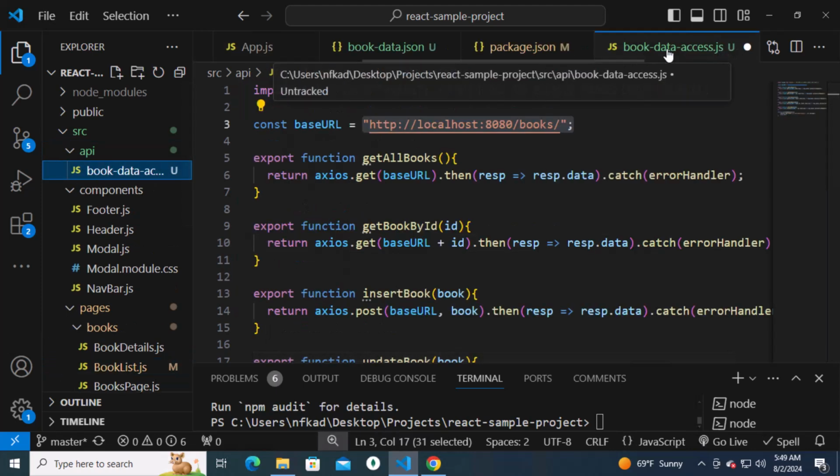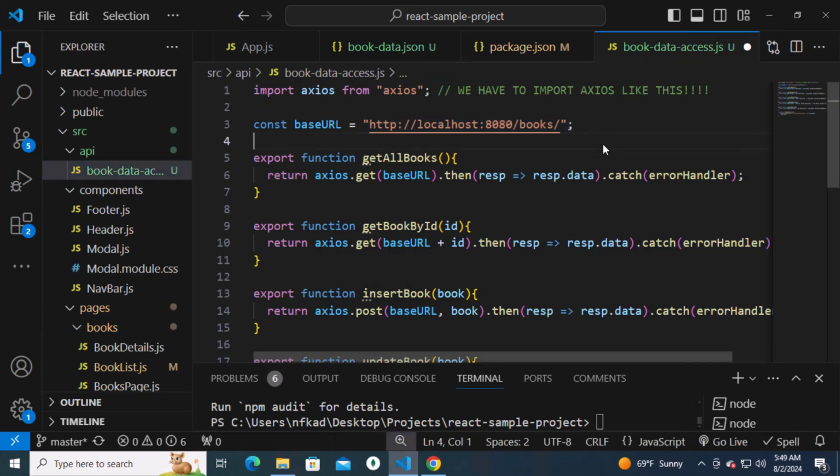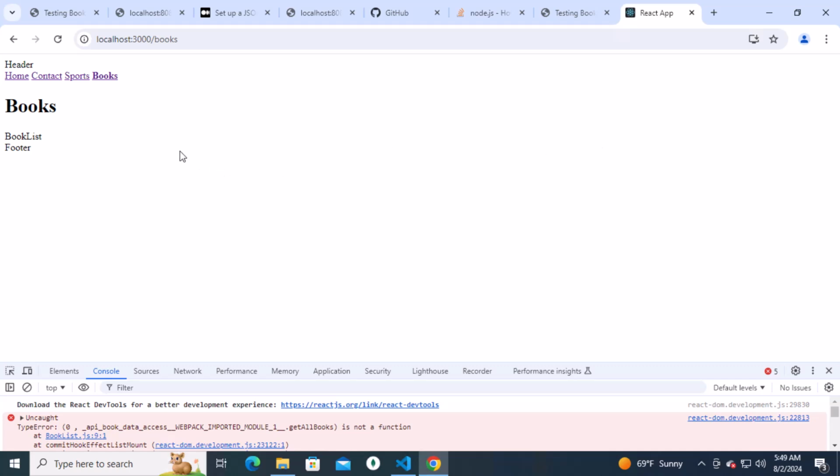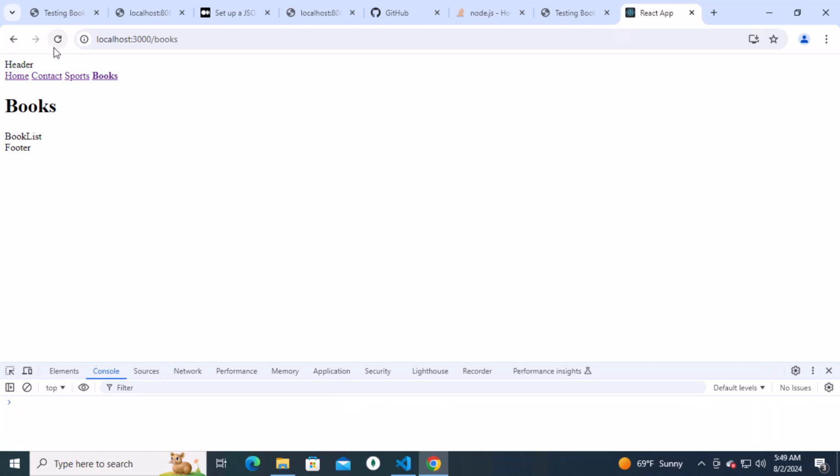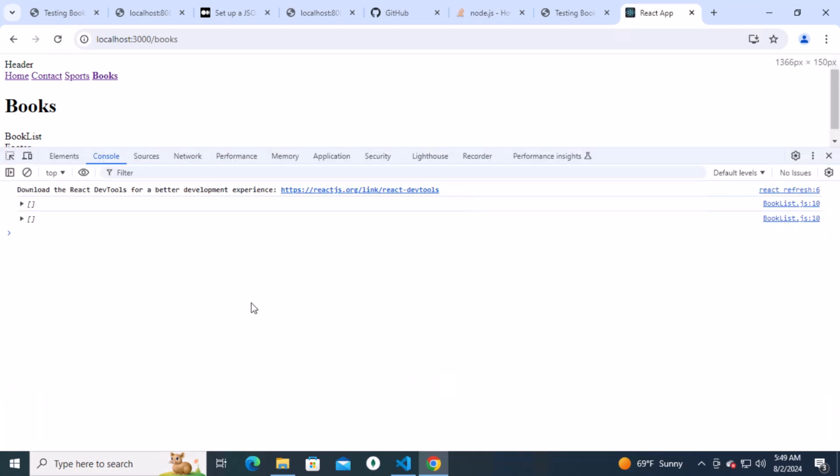Look at that. I didn't save my changes in my book data access component. Okay, let's try this again here. All right. I'm just going to clear the console log, refresh the page. Let's see. There we go. It's empty. It's empty. Where's my console log?